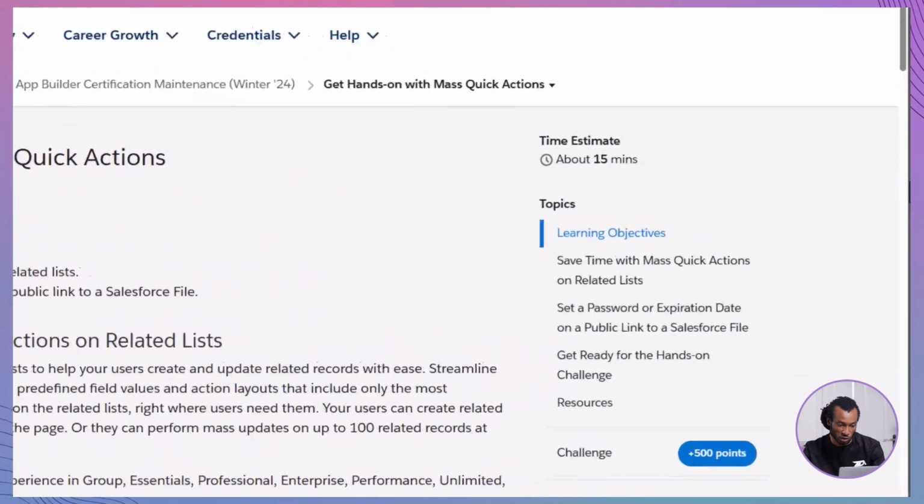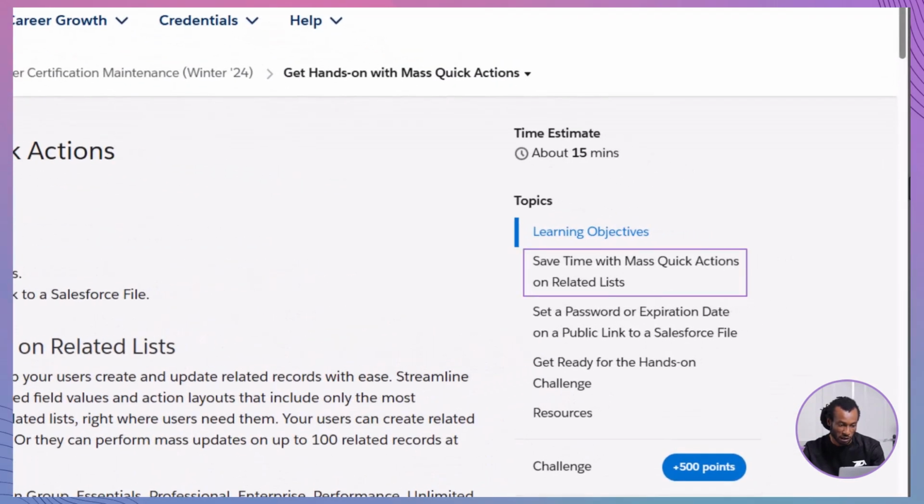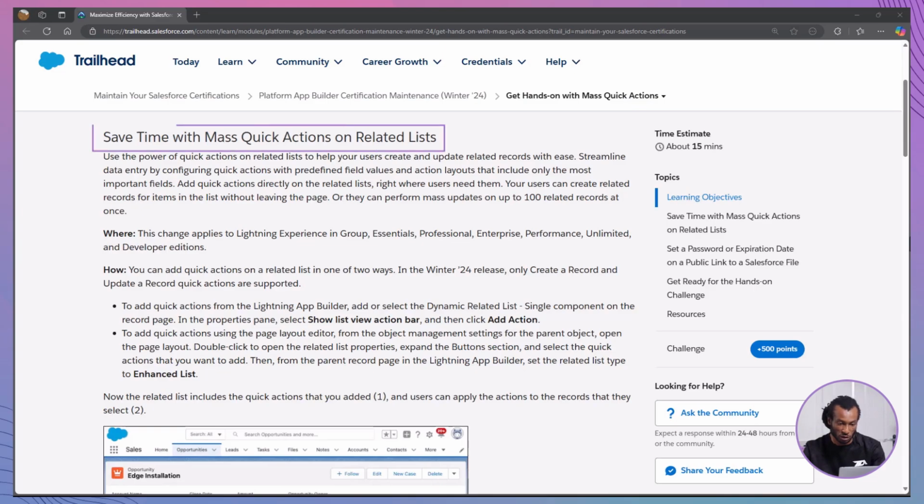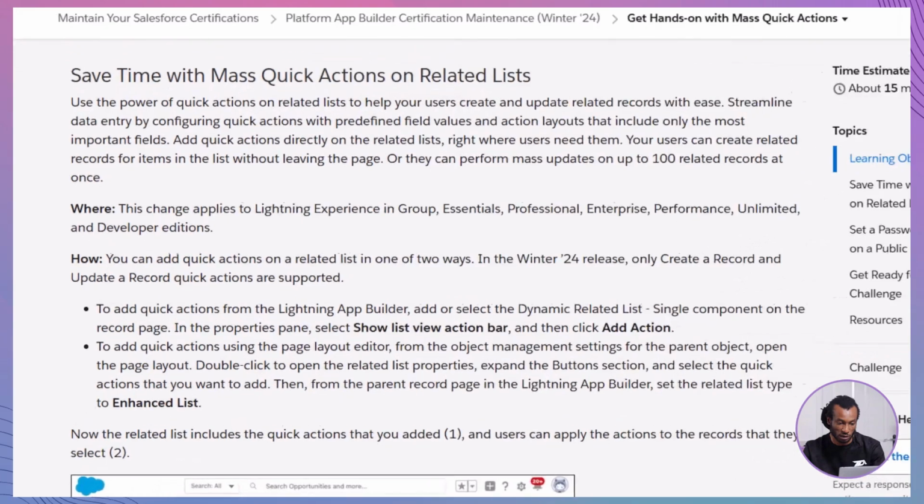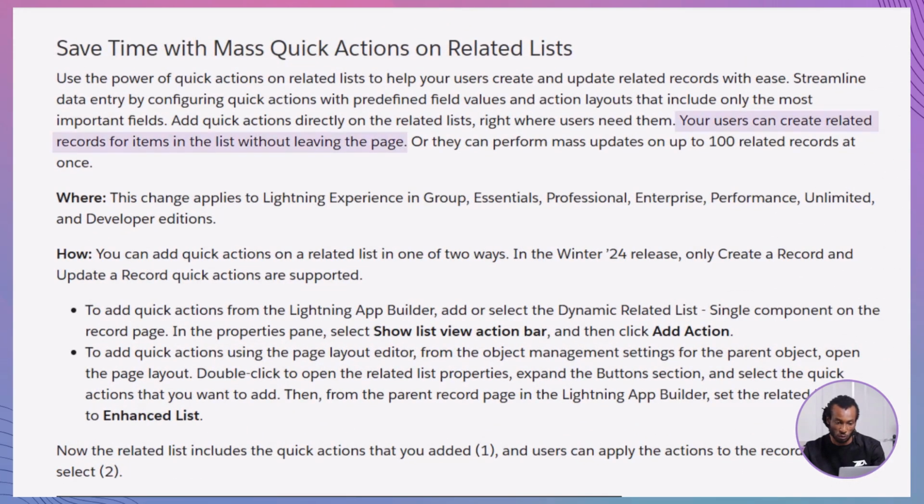By the end of this unit, you'll be able to save precious time with mass quick actions and secure your Salesforce files using passwords or expiration dates. Let's start with mass quick actions on related lists. Imagine empowering your users to create or update related records without leaving the page. With quick actions, users can now perform mass updates on up to 100 related records simultaneously. Quick actions are supported in Lightning Experience and apply to most Salesforce editions.